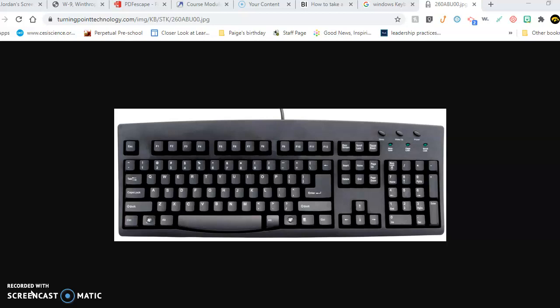Okay? So the first thing you're going to do to take the screenshot is you're going to hold down the Windows key. It looks a little bit like this. It's kind of a box, like a block or a window. It looks like a window. So you're going to hold down that key, and at the same time, you're going to press the print screen button. And when you do that, your computer is going to flash.